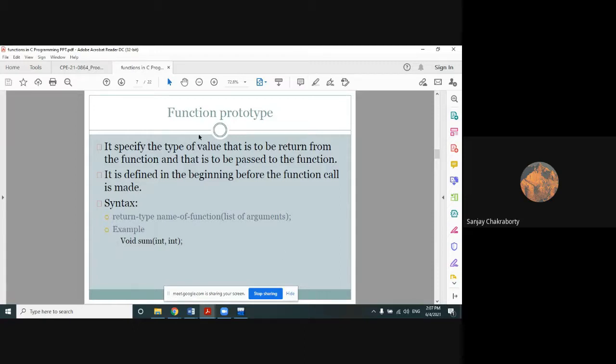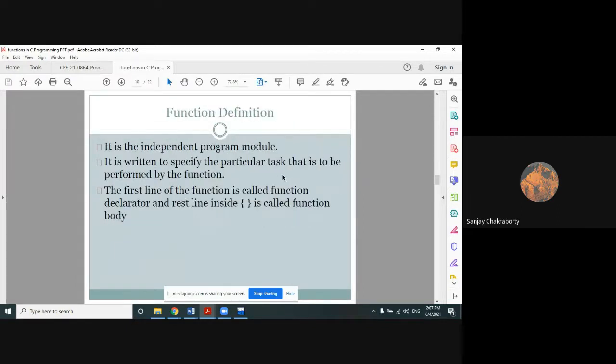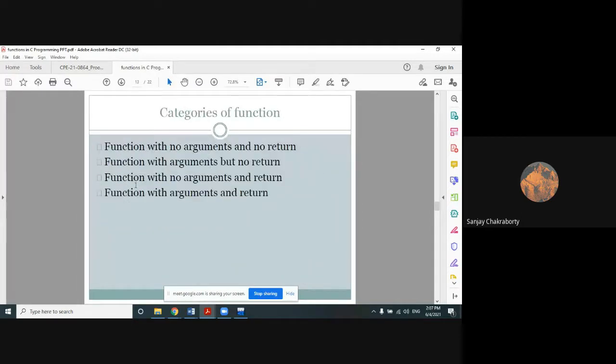I have already shown a couple of demo codes to you in the last class to discuss the differences between them. Based on the categories of functions, we can categorize functions into four types based on two things: one is arguments, another one is return type. So there are four kinds of functions available. The first one is function with no argument and no return type. The second is function with arguments but no return type. The third is function with no arguments and return type. And the fourth is function with arguments and return type.